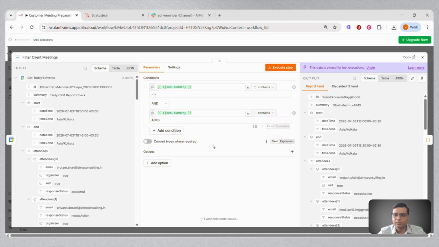This way, out of say multiple meetings, say I have 13 meetings lined up today, out of that one meeting is my client meeting. Right? So that is the sort of output that I'm able to get.